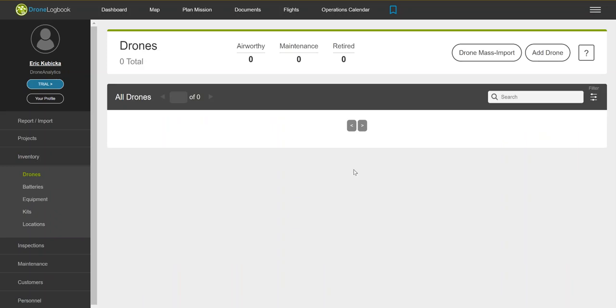The second way is an auto importation where we can read it from the telemetry. I will cover that in another video. That's in a separate video coming up. And the third most common is to add a drone.